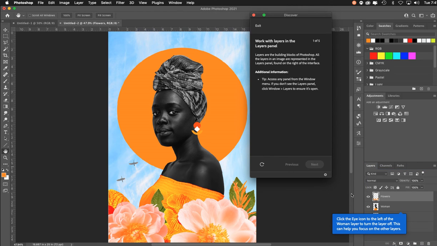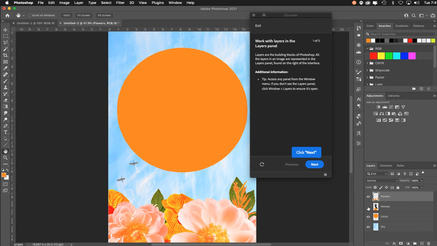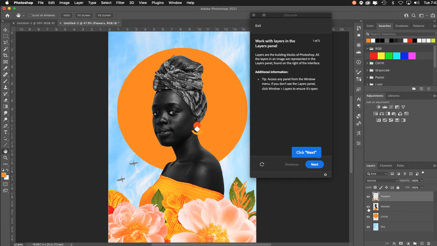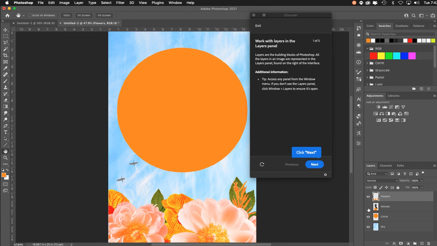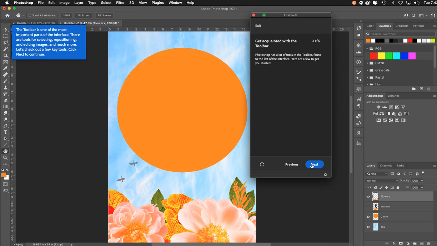So it's going to give you directions and prompt you to do various things. I'll just do 1 or 2 more here. There's a little arrow pointing at the eye icon on the woman layer. It's telling me to click on it to turn it off so that I can focus on other layers. So that's an introduction to the visibility feature, which is the little eye icon in your layers. Okay, I'll click Next as it's asking.